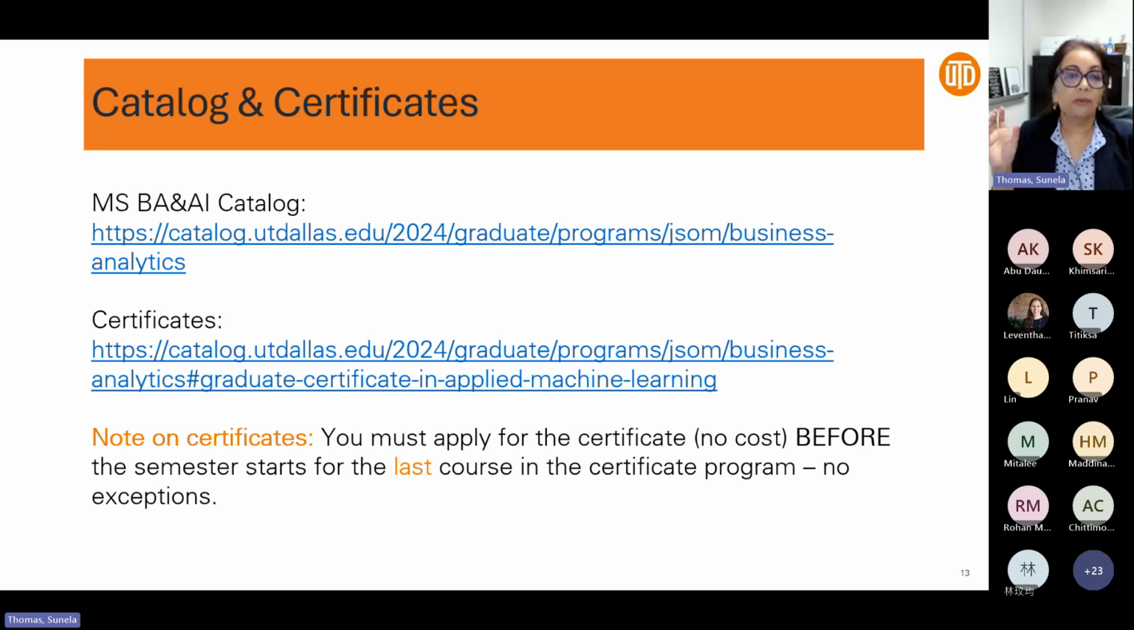But there are some rules on that certificate. You need to apply for that certificate before your last course in that certificate. Each certificate has roughly 4 courses, so you can apply to be admitted to that certificate at any time, but definitely before you take that 4th course. You also have to apply for graduation in that certificate when you finish that last certificate course.